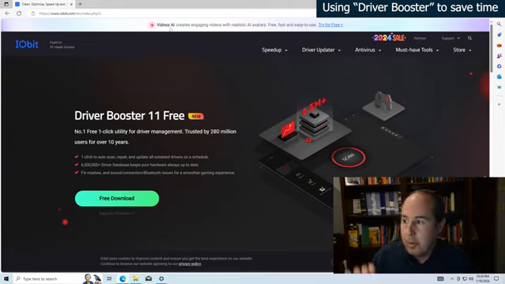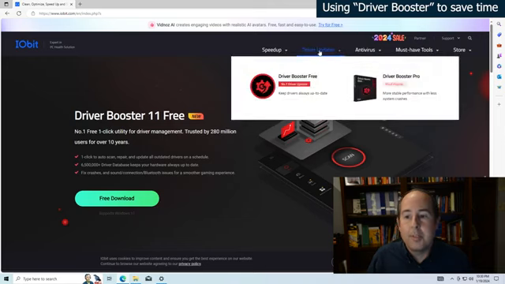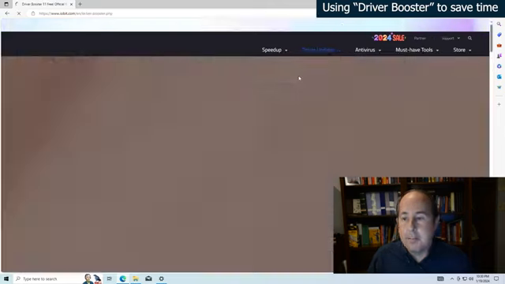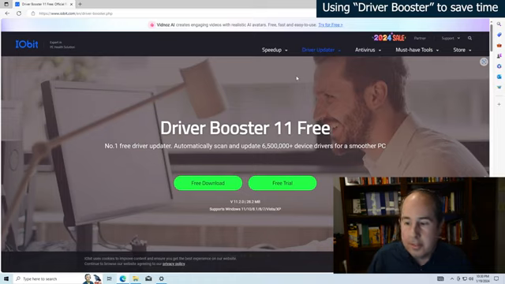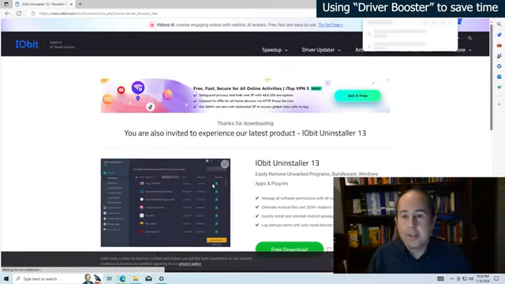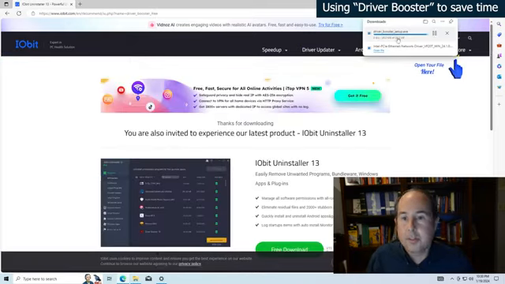So on the iobit.com website, point to Driver Updater and then click on Driver Booster Free. Then you have a screen like this, and there's a green download button. This may be different when you're watching this video, but that's what it is today. So we'll click download, and it looks like it automatically just started downloading, so that's great. They didn't put us through hoops.